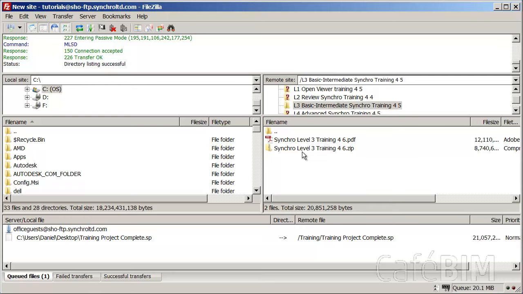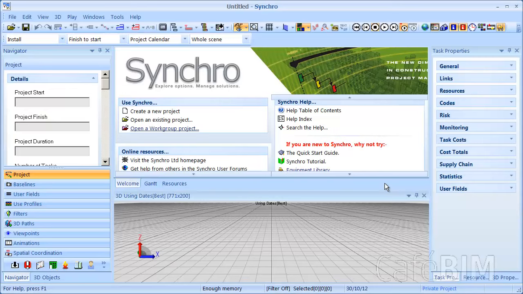Now, while using the training files is not necessary for this course, you can choose to use your own files. If you do, let's go over some important notes about the file types that you choose to work with. First and foremost, let's talk about 3D files. Synchro works best with 3 file types. These are DWF, IFC, and HSF.